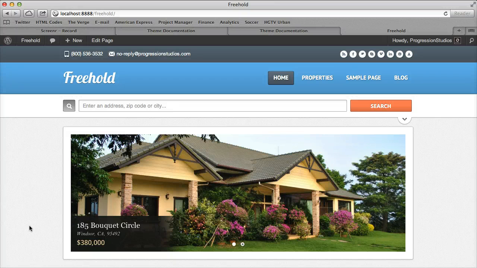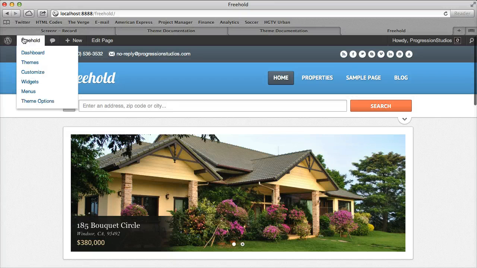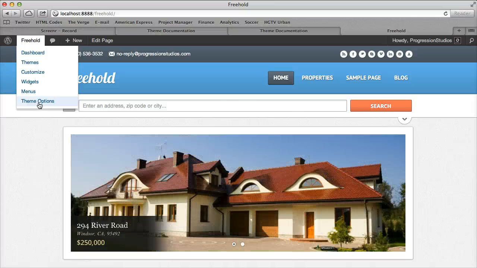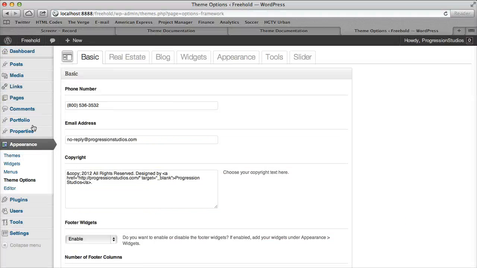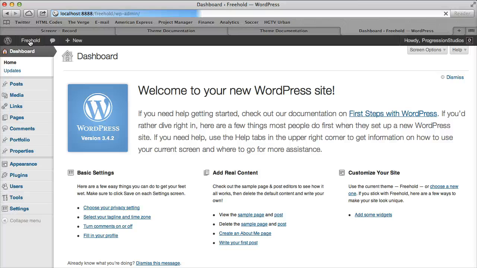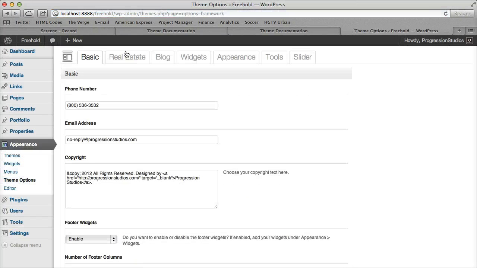Alright, I'm going to go over all the theme options. You can reach the theme options right here, by going into theme options, or by going to your dashboard and going under appearance and theme options. And we have a bunch of tabs up here, and everything's pretty self-explanatory, but I'll go over everything pretty quickly.